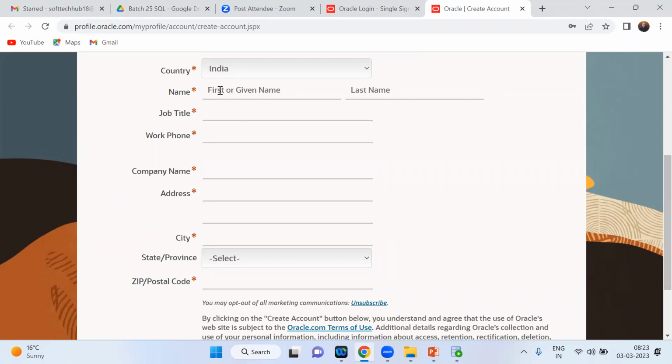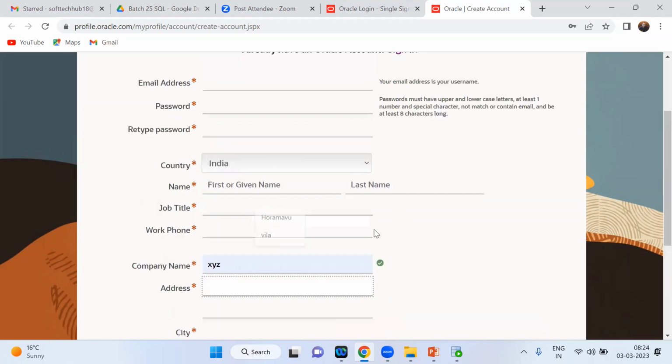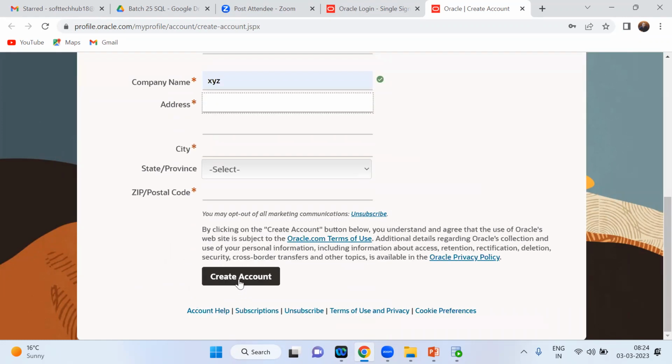So you can give whatever information: name, job title, work phone, company name, address, city, state, province. You can give your home address only. That is fine if you don't want to give the company address. For the company name, you can mention XYZ. It's not required to give a real company name; XYZ will be accepted. But for the address, you can give your home address. Give it here, and then create your account.